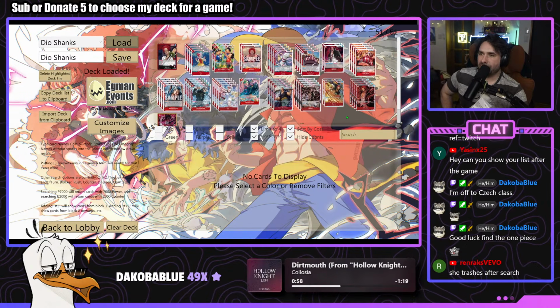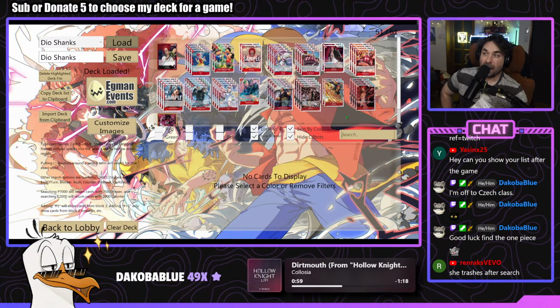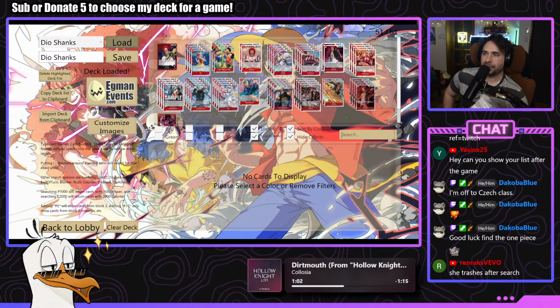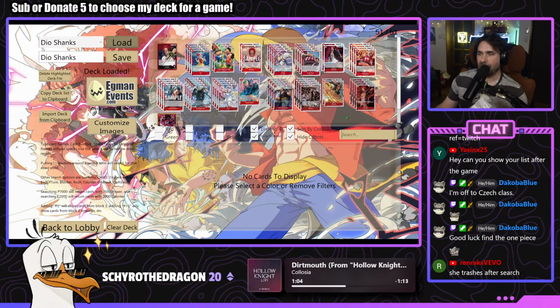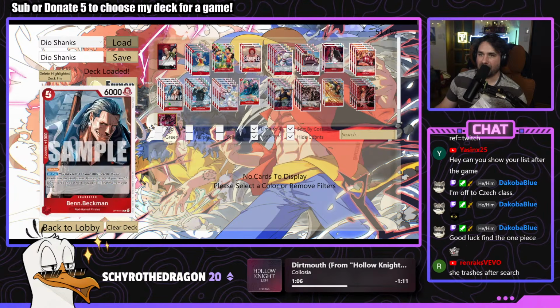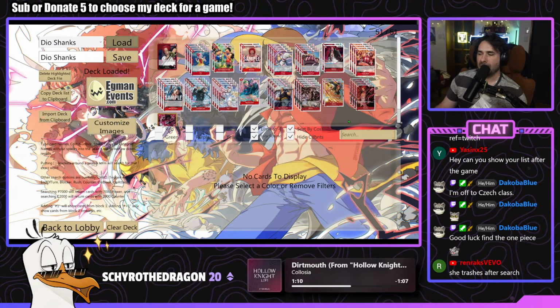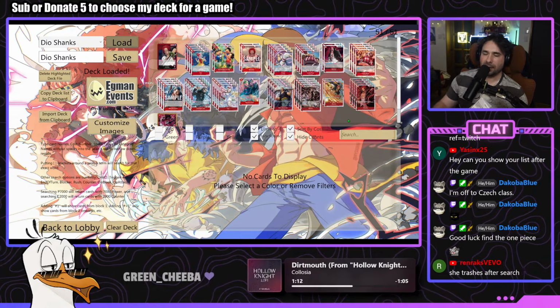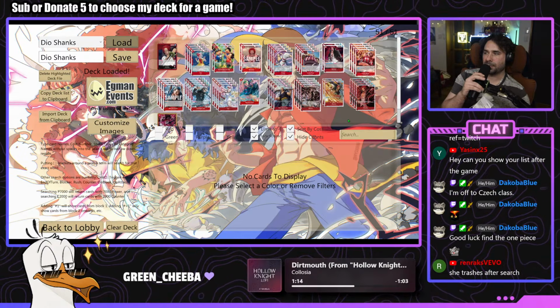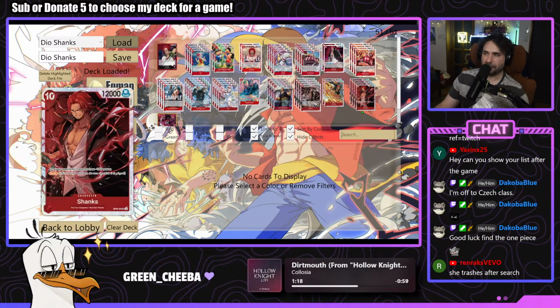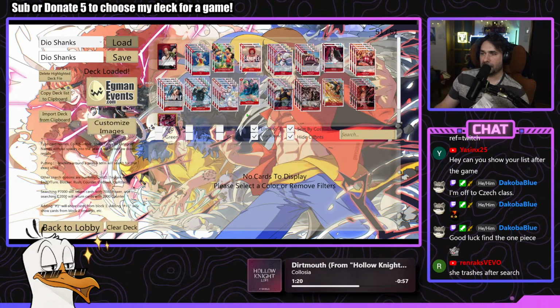So the biggest difference from my list is it does not run the 4 event searchers, meaning the consistency is quite low, and I have felt that I was not able to have another Beckman follow-up to my Shanks pretty often. In the Roshinante game we just played, you saw me top deck 2 Shanks, and that was the reason we won. Otherwise, we would have lost.